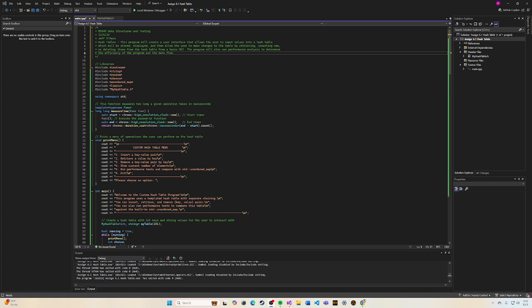They will be able to remove any value that they've entered into the hash table, and they can see the current number of elements in the hash table. And finally, we'll be able to run a performance test and compare it with the unordered map of what we have entered into our hash table. So let's get started and see what our user interface looks like.